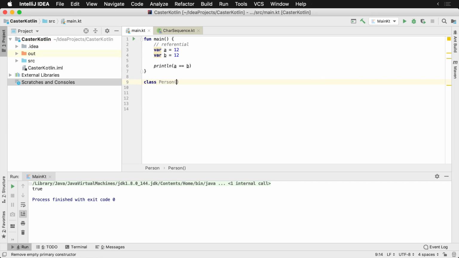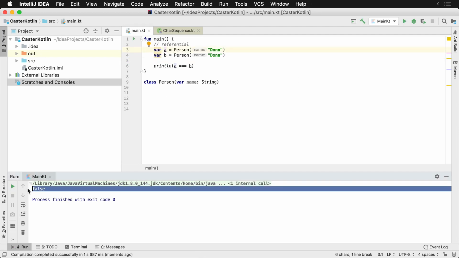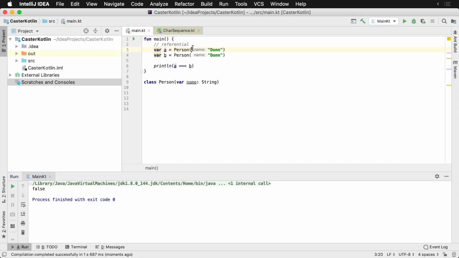And this is a very simple class with a user who has a name that is a string. And let's set person A equal to person, and we'll give them the name Donn. And then person B will also have the same name Donn. And then we'll do a referential equality check here, run the program to see if object A equals object B. And as it runs down here, we have false, which means that object A does not equal object B, meaning that it does not share the same object. It's not the same object whatsoever.